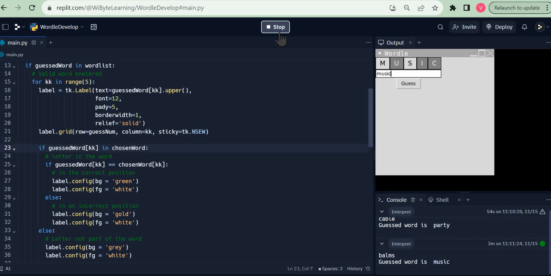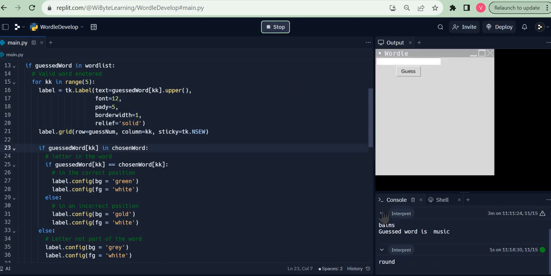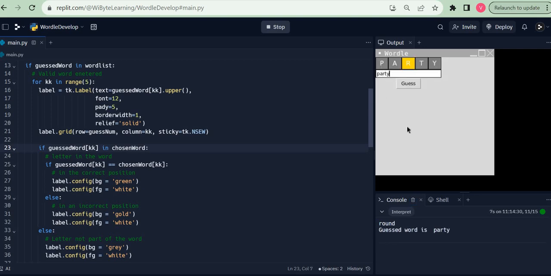So let's just now see this working. Let's say the word is round. Now this is nice. So if I try, for example, party, notice now this is really in action. P, A, T, and Y are not part of round. R is in the round, but R is in an incorrect place. So that's why R becomes yellow.